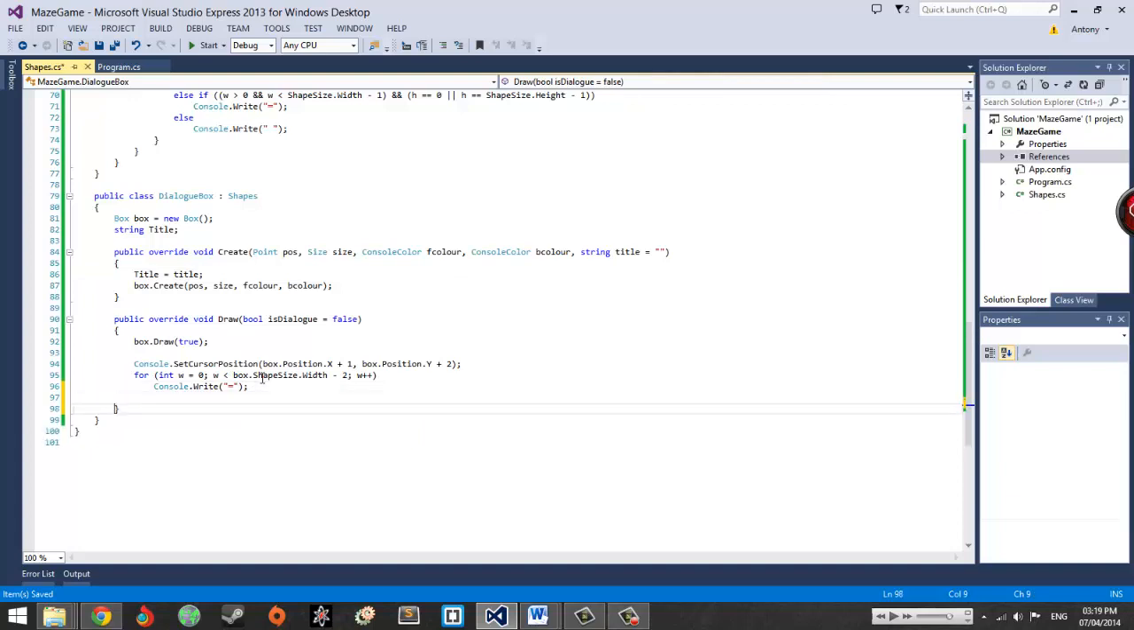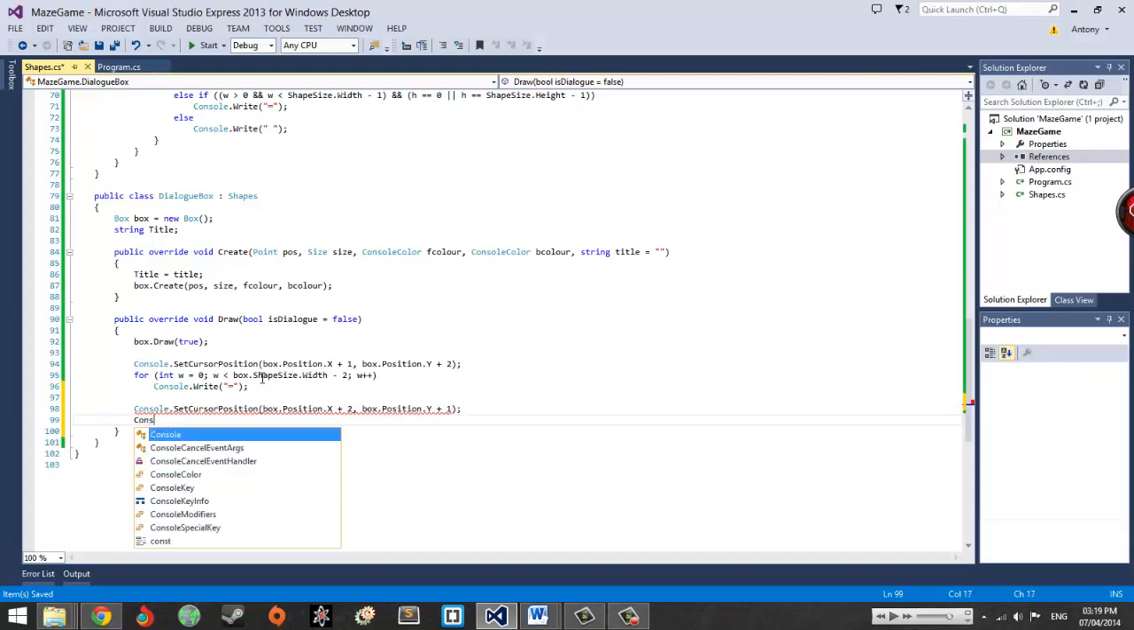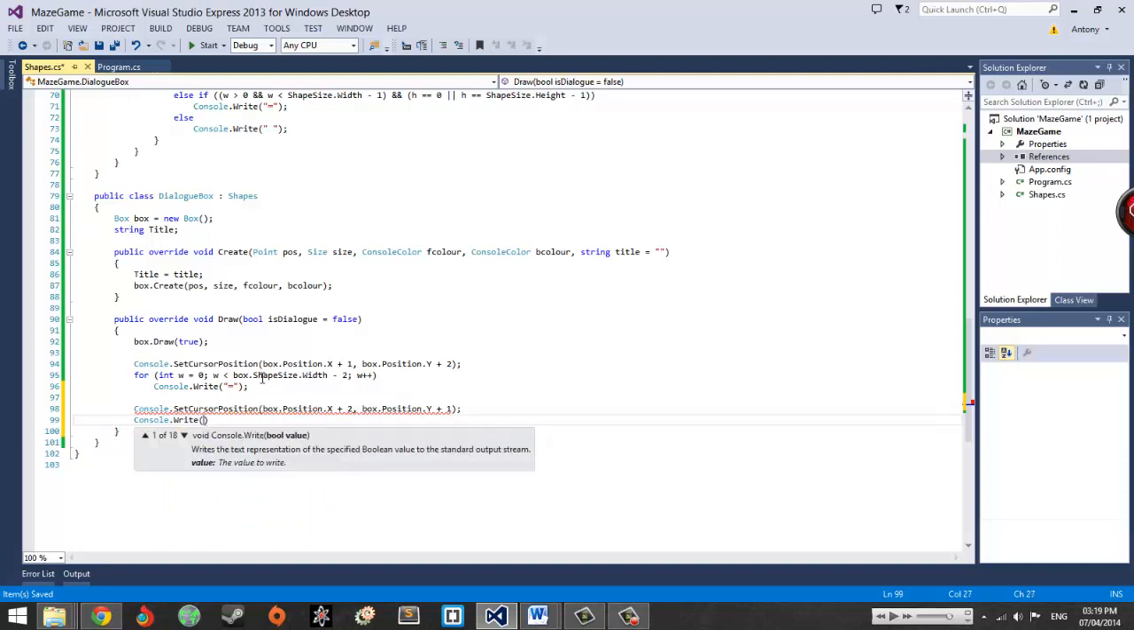Then we're going to draw it in. Console dot set cursor position, box dot position dot x plus two, so that you can space up at the end, and box dot position dot y plus one. Then console dot write title. Oops, semicolon. Everything, yep, that likes it.